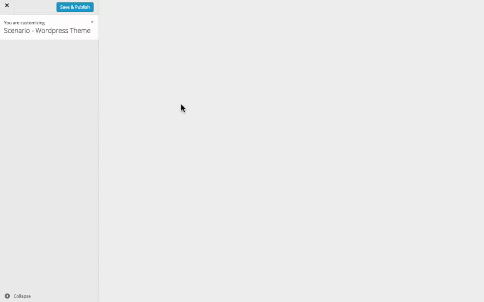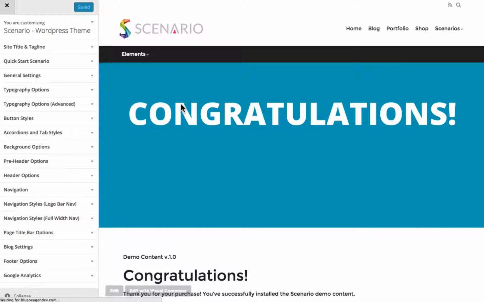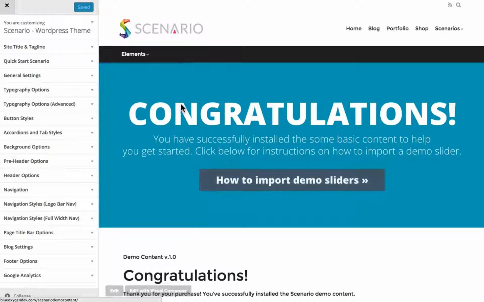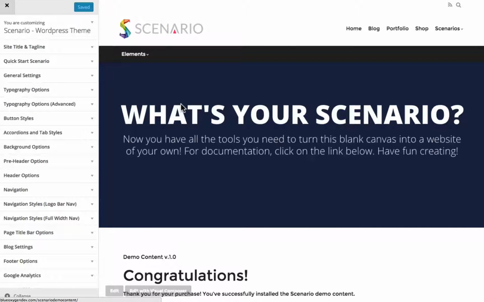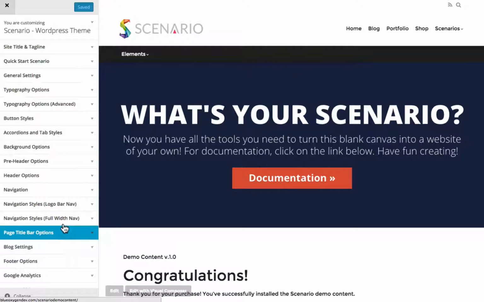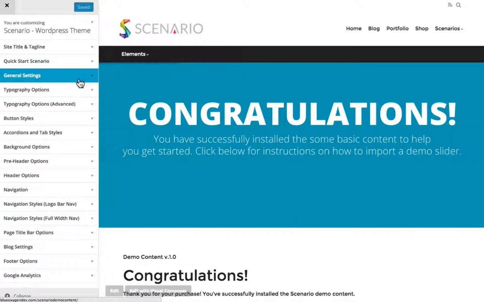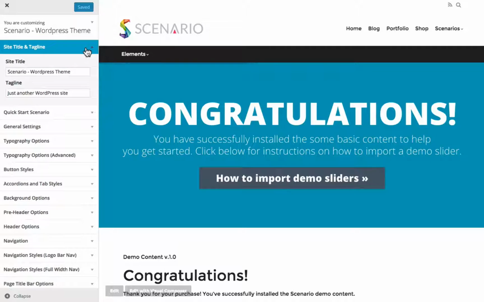And this is one of the coolest things about the scenario theme. When we developed this theme, we wanted to make it so thorough, so customizable, and so easy to use because we've built a lot of websites for clients, a lot of businesses, and we really know what takes the longest. And so this really streamlines the process of getting the website to look the way that we wanted it to. So the first thing here is the site title and tagline.